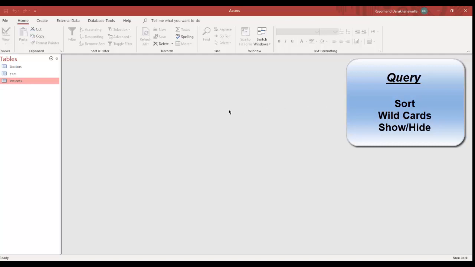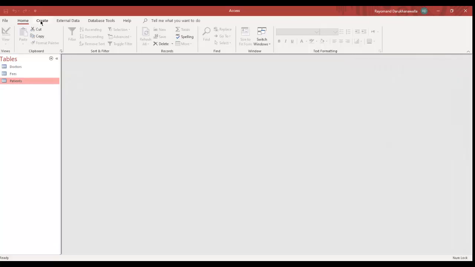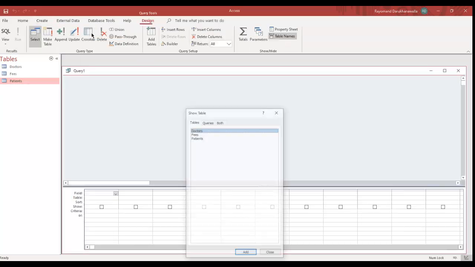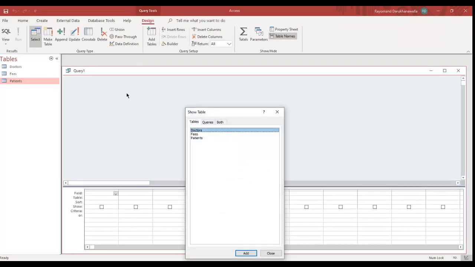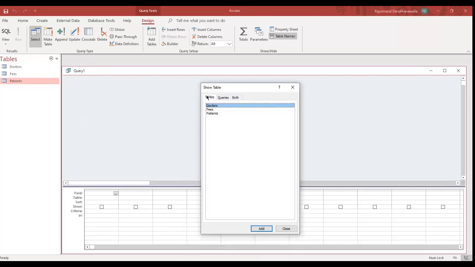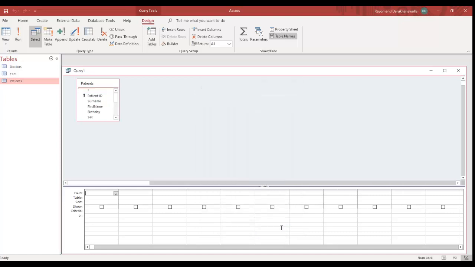To create a query in Microsoft Access, I open my database and I go to Create. Within the Create ribbon, I will go to Query Design, and when I click on Query Design, my Query Design window shows up. And I have a little dialog box that says Show Table. This is where I'm going to select which table I want to do my query in. In this example, I'm going to use my patients table. So I'm going to click on Patients and click on Add and close my dialog box.